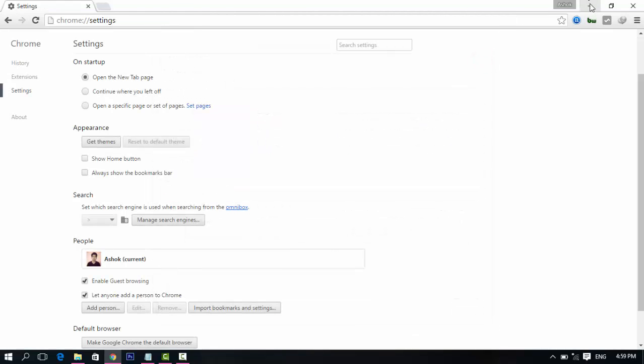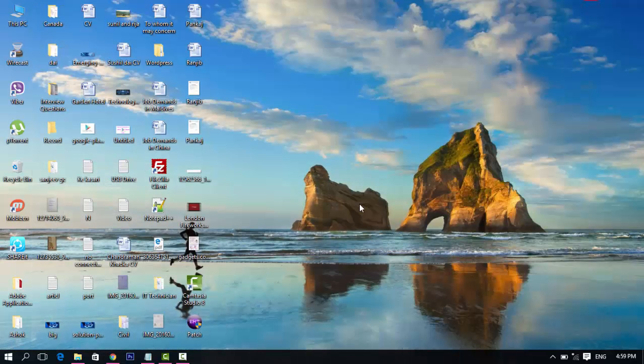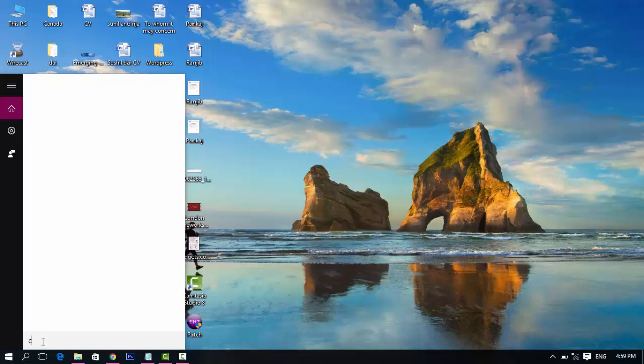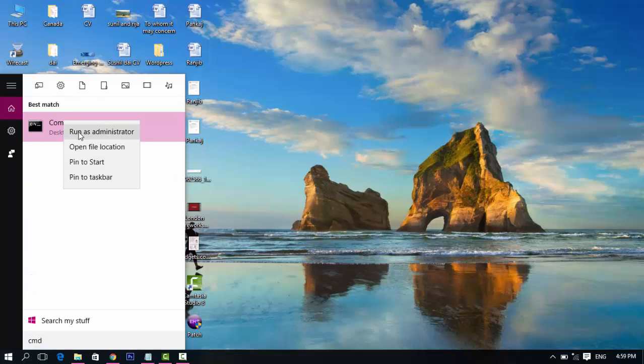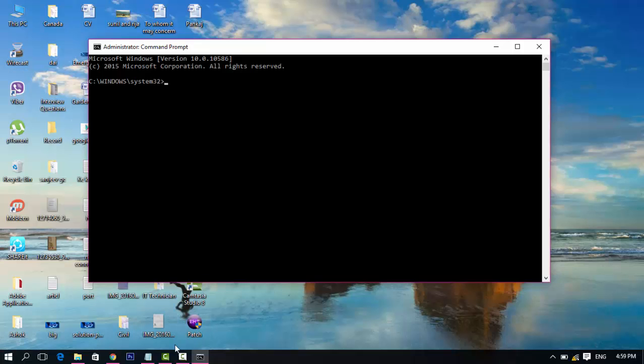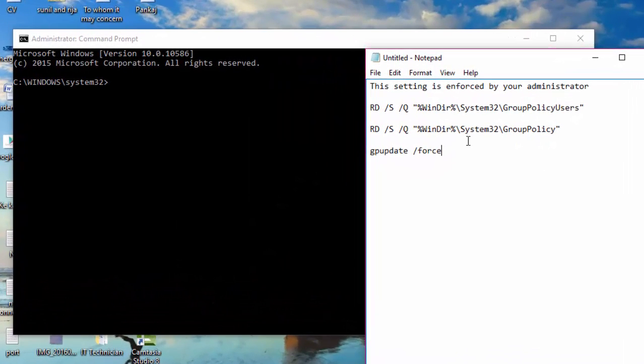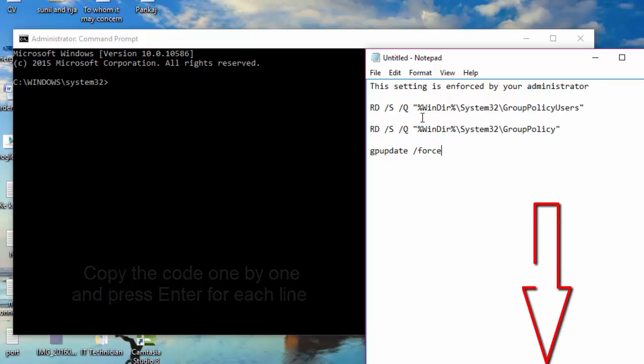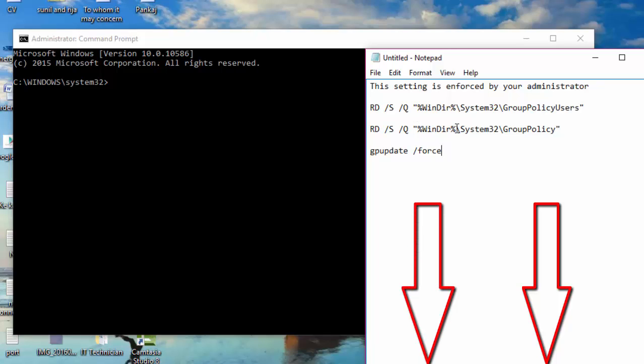Okay guys, first of all you need to open command prompt or cmd as an administrator, run as administrator. Okay guys, look at here, copy this code one by one and press enter for each. You can find this code in the description which is given below.